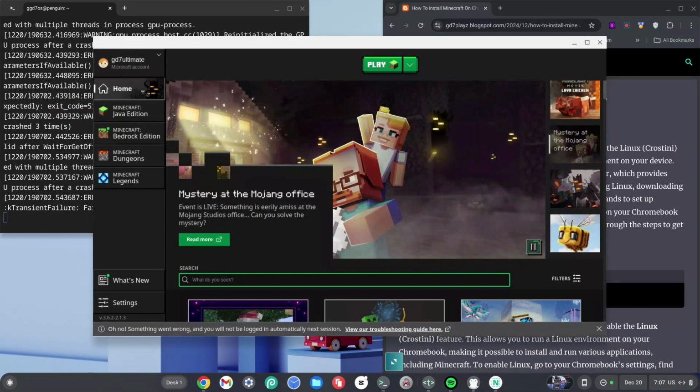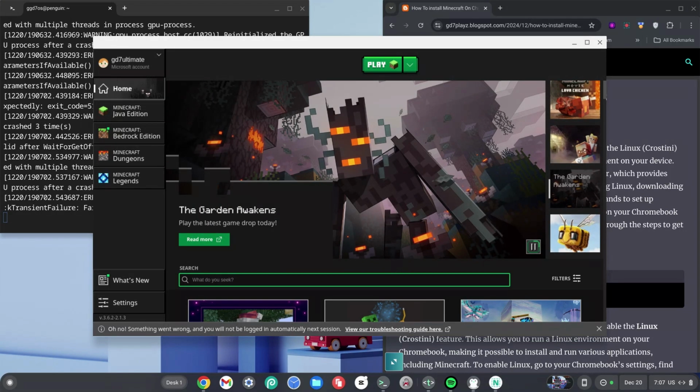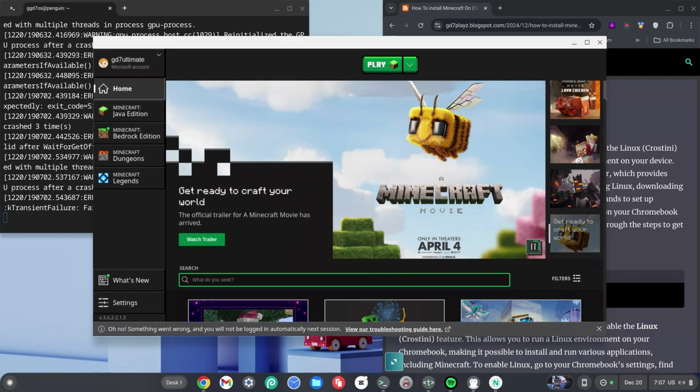Now here are two crucial things you need to know. Now if you're trying to log in and it gives you an error code, try it at least two or three times. And also, if it's loading after you've logged in, you have to wait just a little longer. Don't be scared, don't panic, it's perfectly working well.